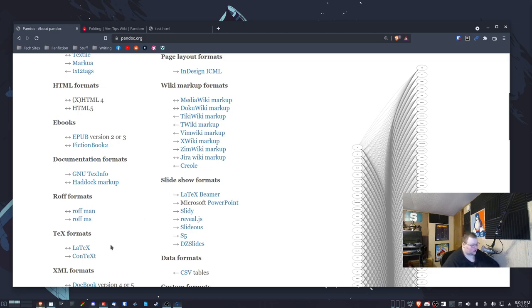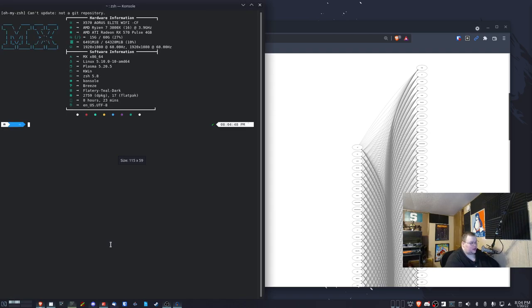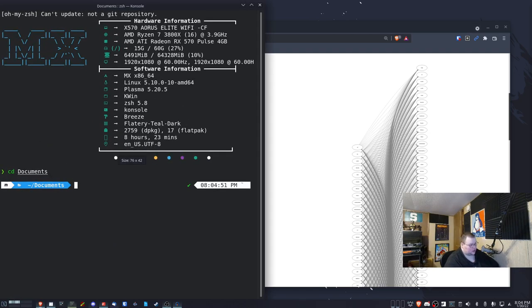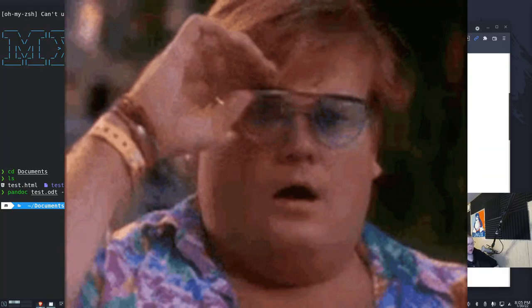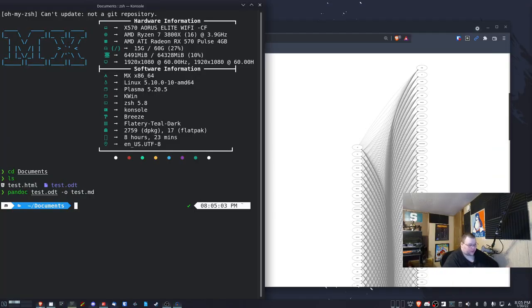So if we open up the terminal again and we go into the documents thing again and zoom in here, do ls. Now we have an ODT file. So if I wanted to translate that, so pandoc test.odt -o into test.md. Okay, so usually it doesn't work, but I'm guessing that it did work in this case.